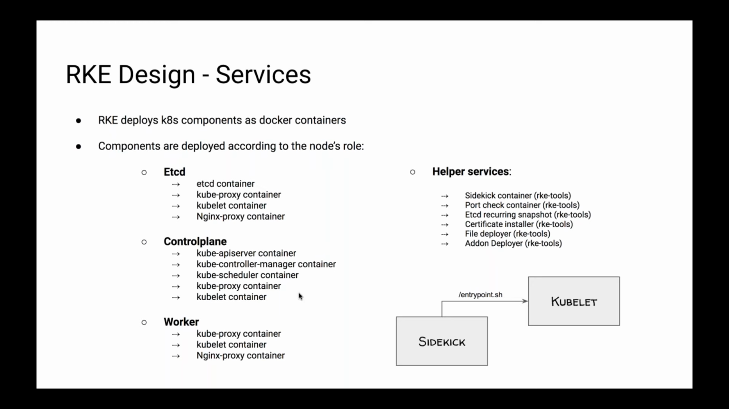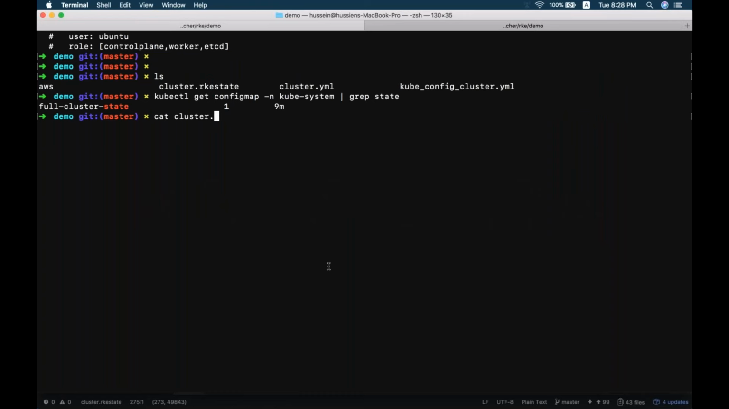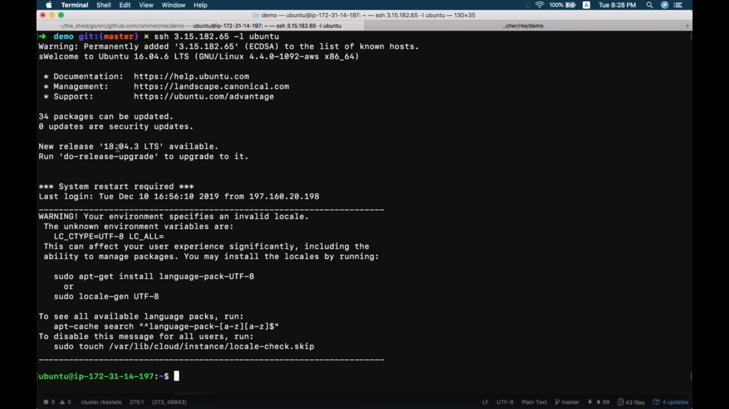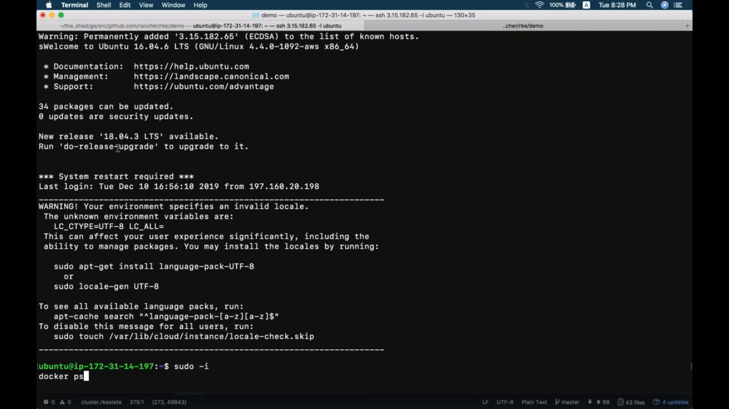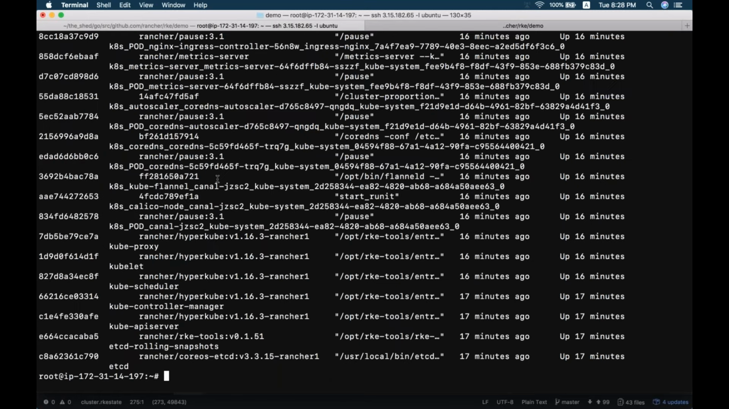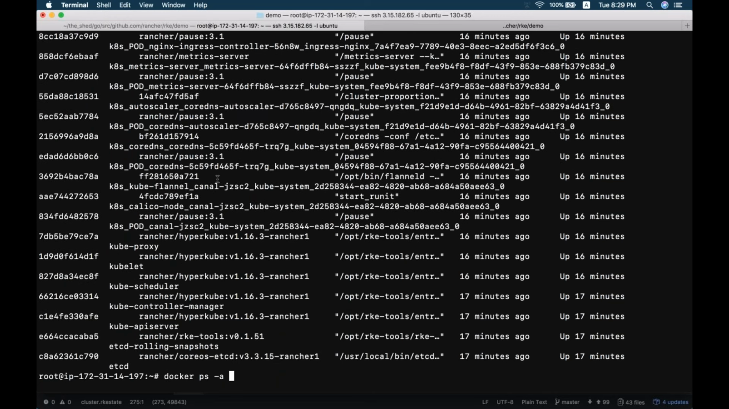We also run specific services to help with that provisioning workflow. You may notice them on the node. Let's take a look at the node that we just deployed. If we SSH to the node, when you do docker ps, you can see different containers that have been deployed.